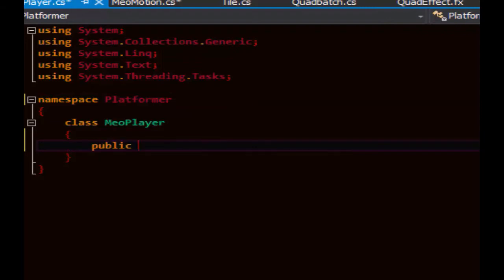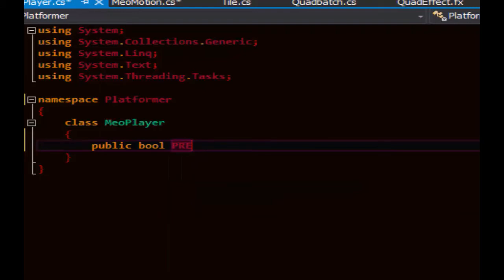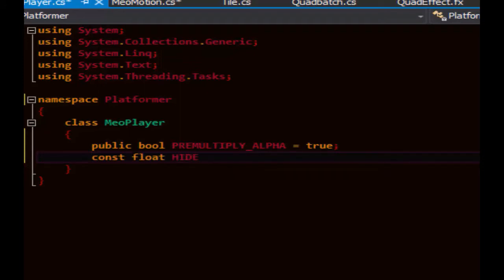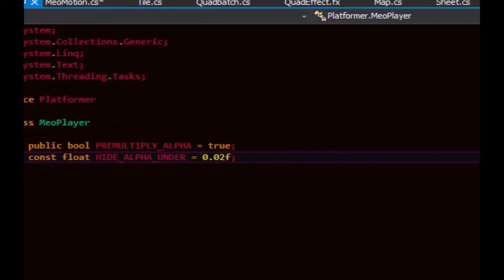So the first thing we'll add to the MeoPlayer is a Boolean for pre-multiplying alpha. We'll set that to true as default. So depending on whether you're using non-pre-multiplied or pre-multiplied, you may want to change that. Otherwise, you get some sort of artifacts along the edges of your transparent pixels in the pieces of your character, and you don't want that. So I'll create a constant float called height alpha under, and that's sort of the threshold for the minimum alpha, so that anything lower than that's clipped from the calculations.